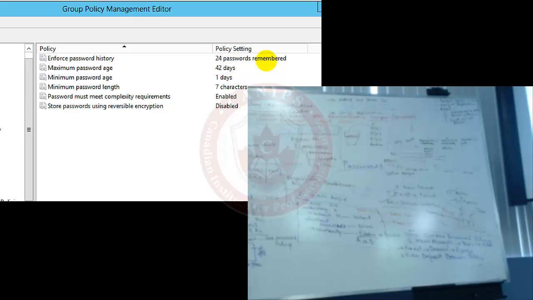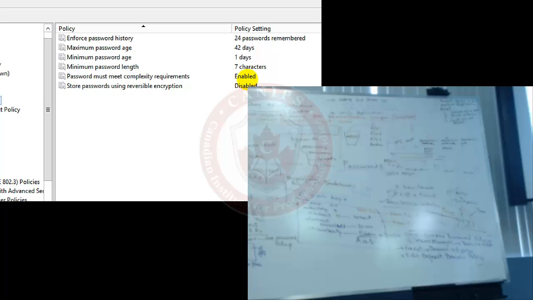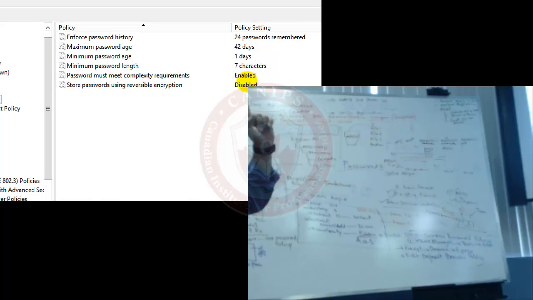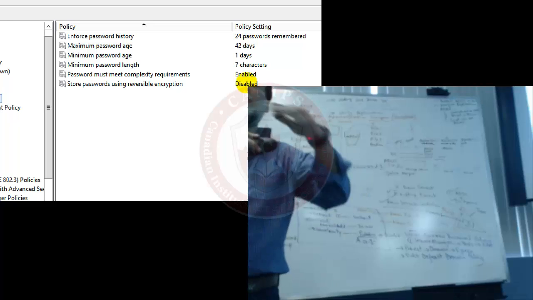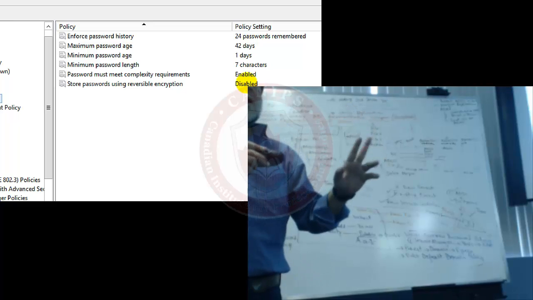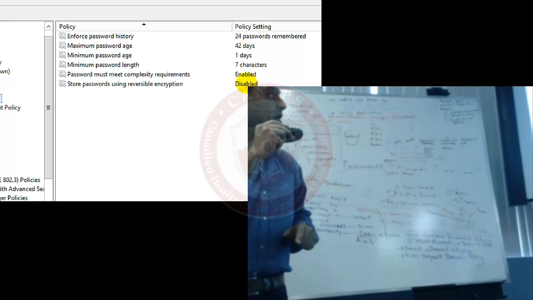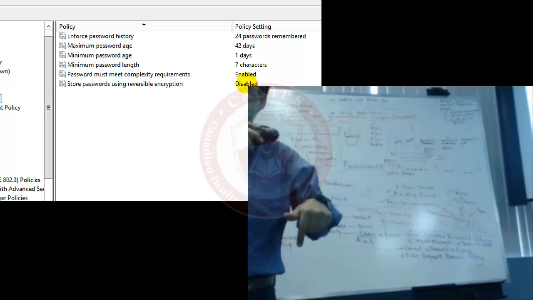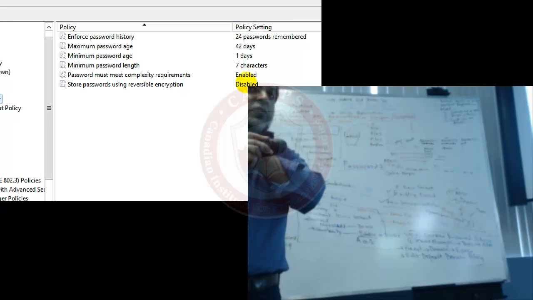Now, our current domain's password policy is saying that enforce history is 24 passwords remembered, meaning you cannot use your last 24 passwords. Plus, here it's saying maximum age is 42 days. So in 42 days, it will automatically expire, meaning in 42 days, you must change your password. And next one, minimum password age is 1 day. So if the password is changed today, you cannot change it again today. It must be changed after 24 hours.